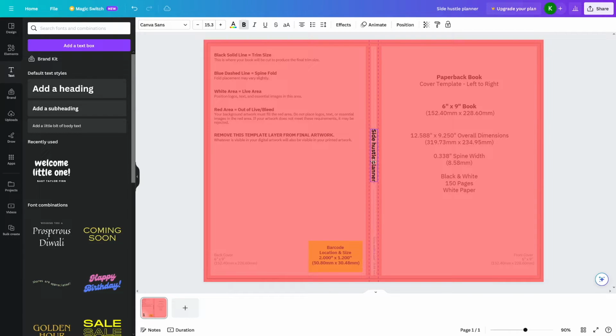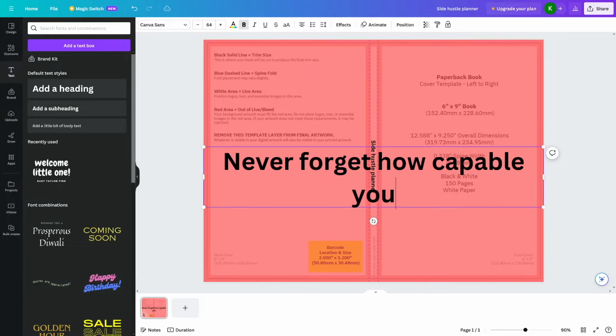Make sure that it is in the middle, as you can see this line. And now you can drag it like this, so it just spans a lot more. You can increase, for example, the fonts and sizes and everything. Make sure it's in the middle, and that's it. Now I'm gonna add one more. I'm gonna type, never forget how capable you are, and I'm gonna put this on the front.